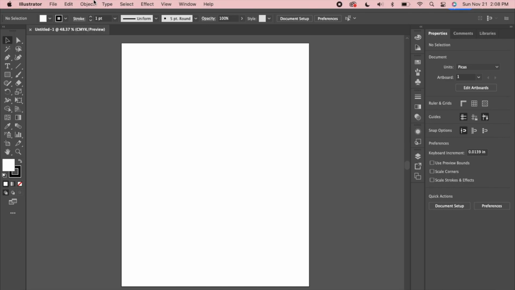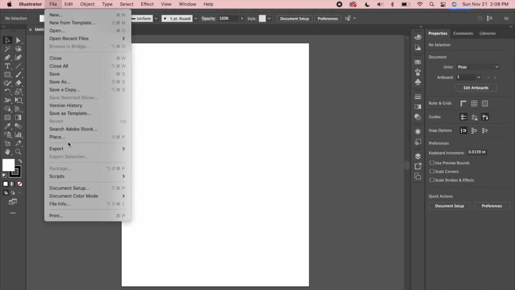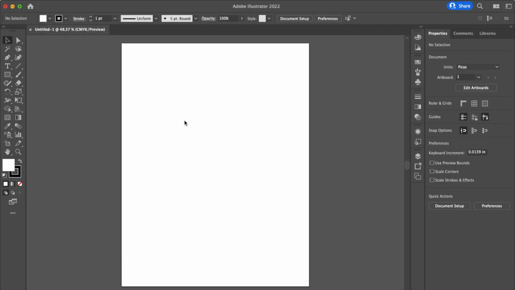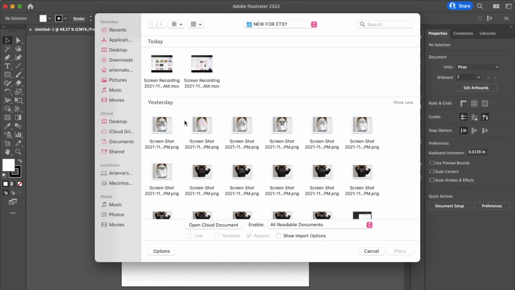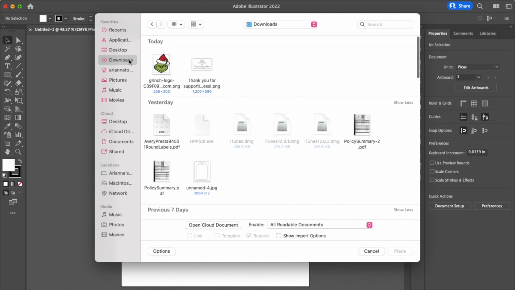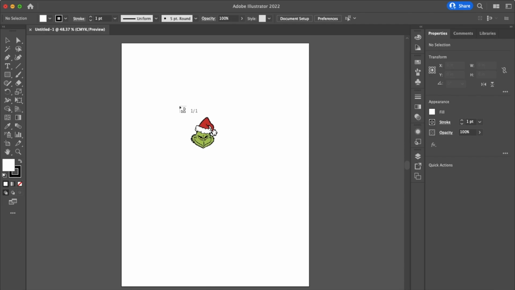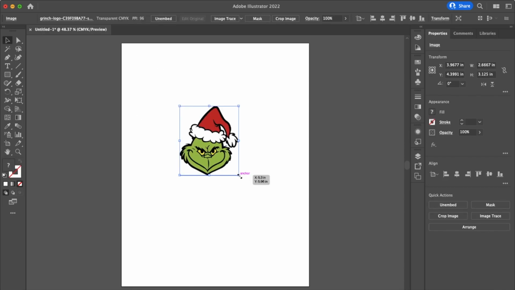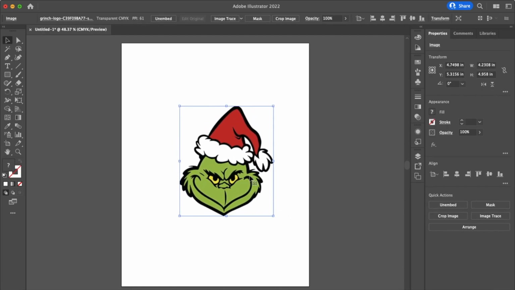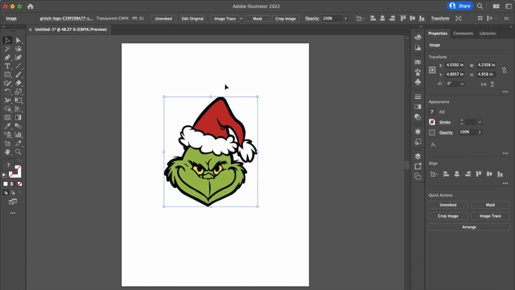And after you have selected file and place for your image, you will go into your downloads folder or wherever the file was saved and click it and then insert it. And to insert it, you just click it on the screen, and as you can see, I'm going to shift and drag out the corners to make it a little bit bigger.